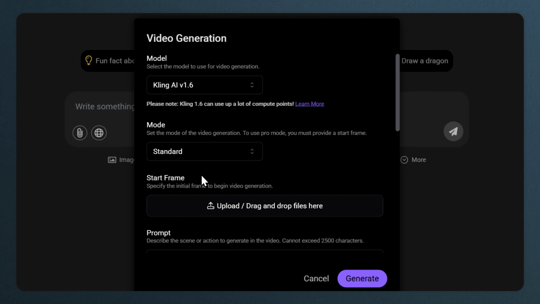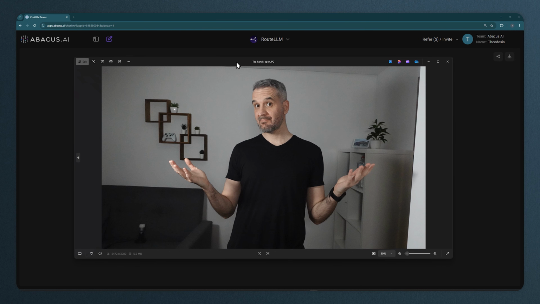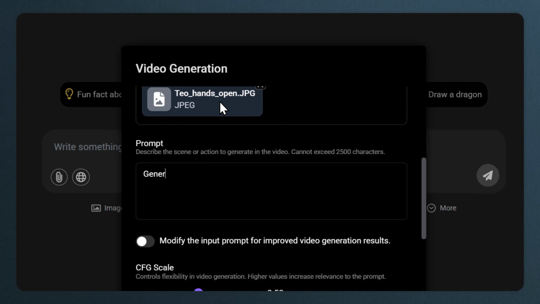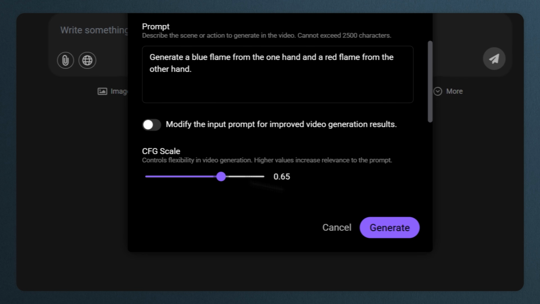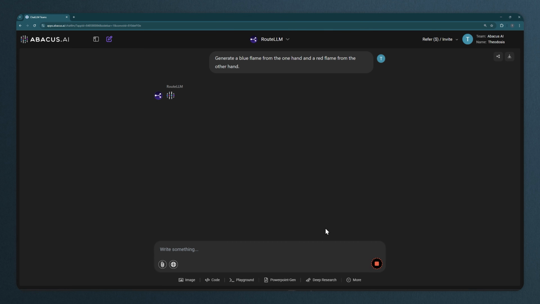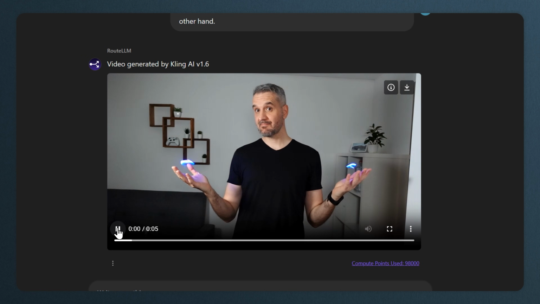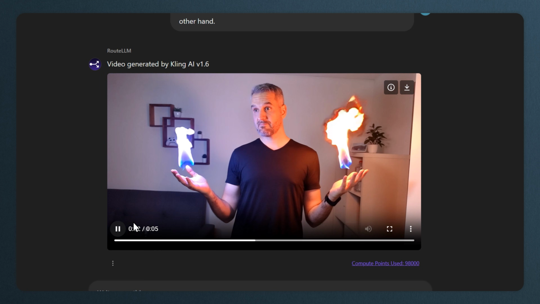Let's test it. I'll pick Kling, go into Pro mode, because I want to animate a picture of mine, this one here. Let's say I want flames coming out of my hands, kinda like Till Lindemann from Rammstein. I'll increase this bar's value to make sure the generated video follows my prompt, and yeah, wait. Whoa, seriously? Look at that!